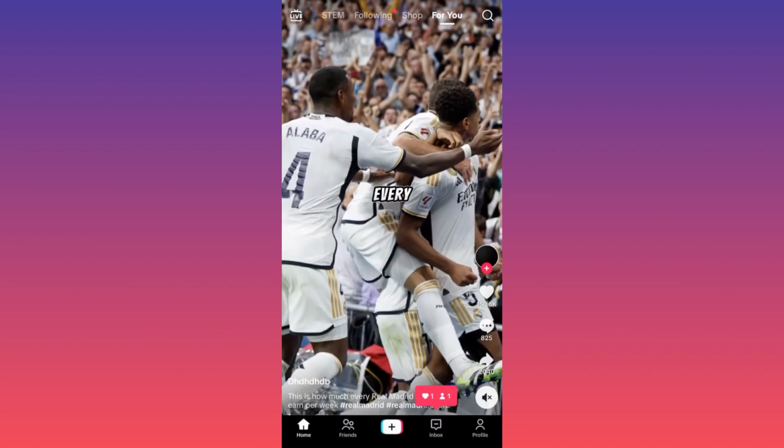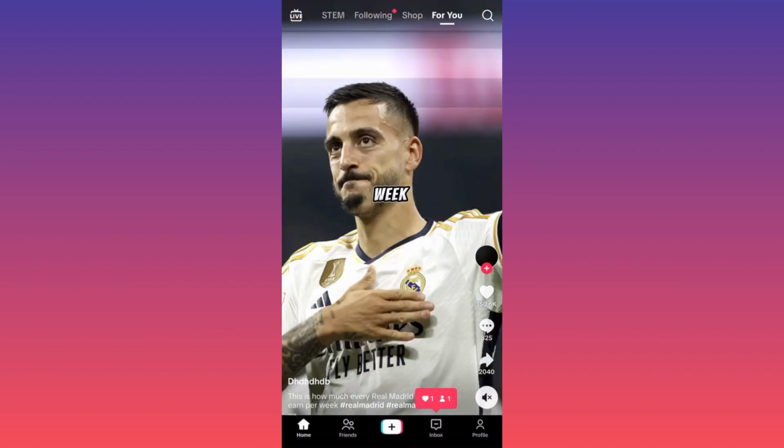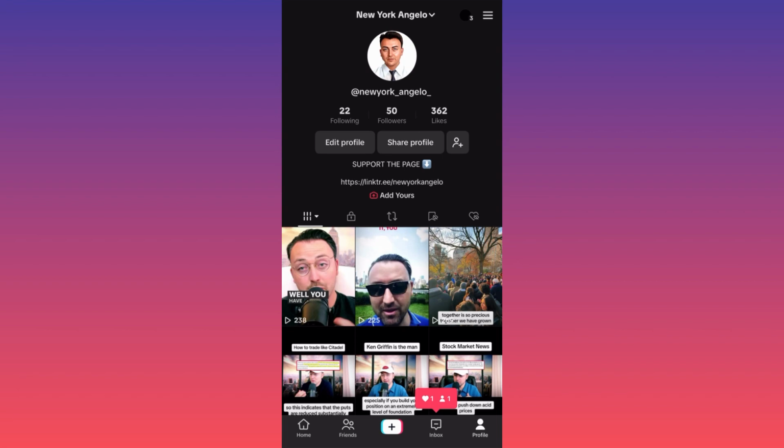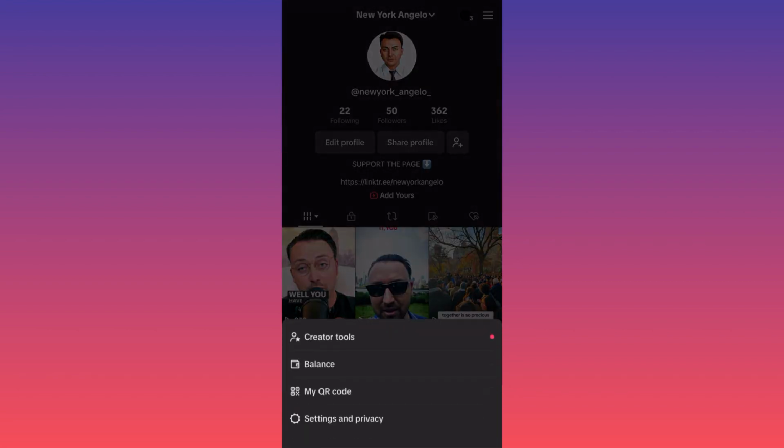Then you want to hit the lower right corner and click on your profile. Then you want to click on the top right corner on the three straight lines. Then you want to click on settings and privacy.